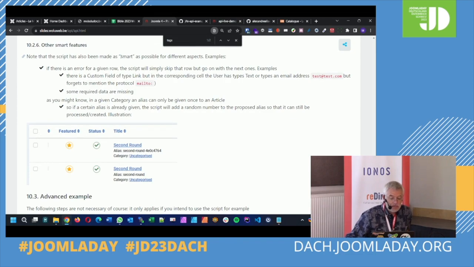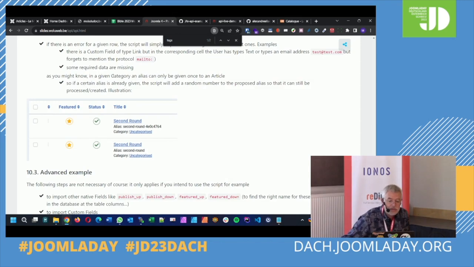The script is as smart as possible for a small script. But when you get errors, it's like if for a custom field you forget to mention mailto while it is an email custom field, you will get an error. It cannot be saved, just like when you are in the interface. Within a given category, an alias can only be given once. So you could have the same alias several times on a given website, as long as those articles are in different categories, right? But if it's in the same category, like in my case, films, no, I can only have a given alias once.